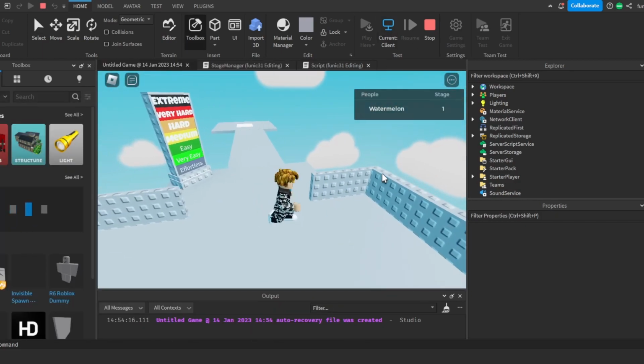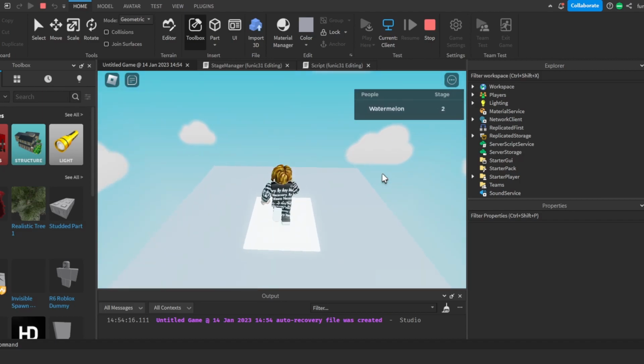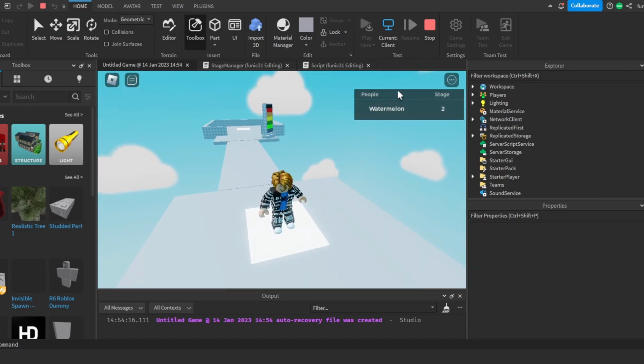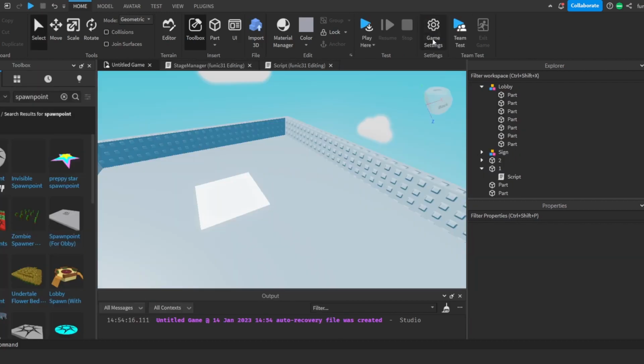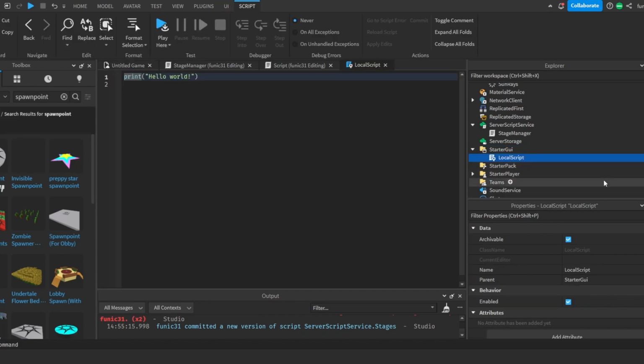So now when we spawn in and we go on our first stage here, we're going to touch this and we are in stage 2. So yeah, that's working pretty well right now. And let's make the actual checkpoints work. And to do this, we're gonna go to StarterGui and make a local script, and let's call it TP to stage.